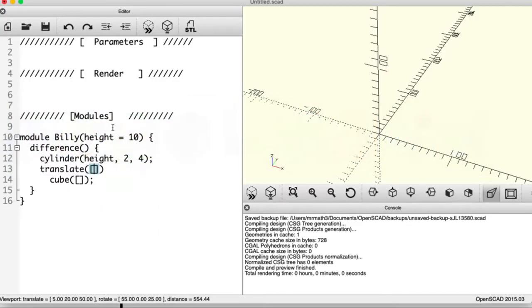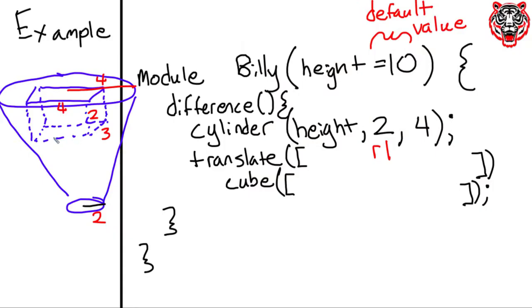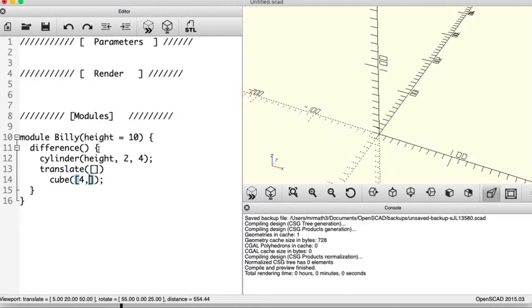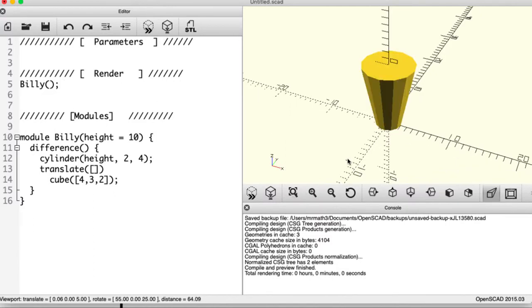Okay, so let's go ahead and put those numbers in for our cube. So our cube is going to be the x is 4, so 4, 3, 2. Again, that won't be showing. I'm going to go ahead and render this so we can see what's going on. So I'm going to call Billy, and zoom to size. So there's Billy so far. He's pretty small.